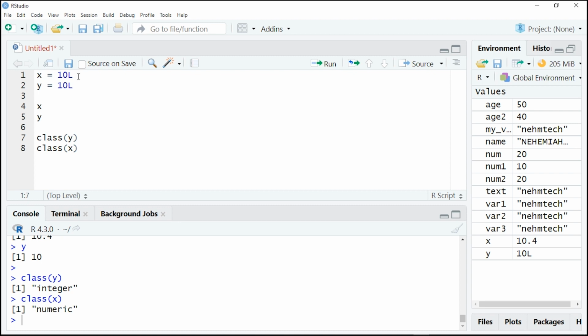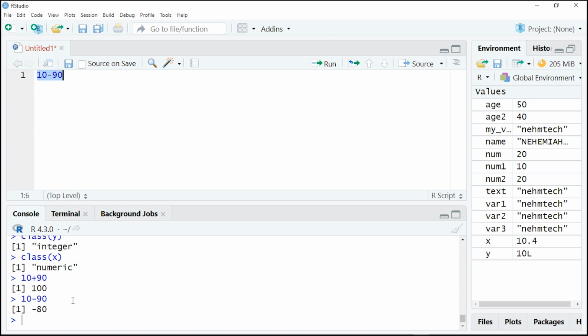And of course, let me talk about R math. Now in R, you can use operators to perform common mathematical operations on numbers. Like a plus operator is used to add two values. Let me show you. For example, 10 plus 90. When you run, it will be 100. And then for example, minus. When you minus, it will be negative, I think, negative 80.